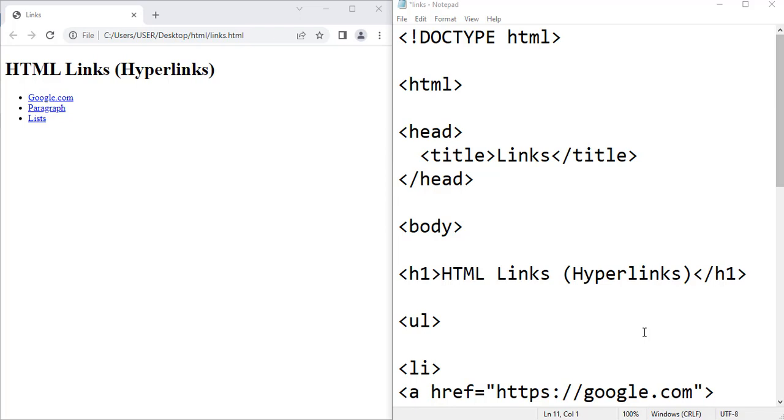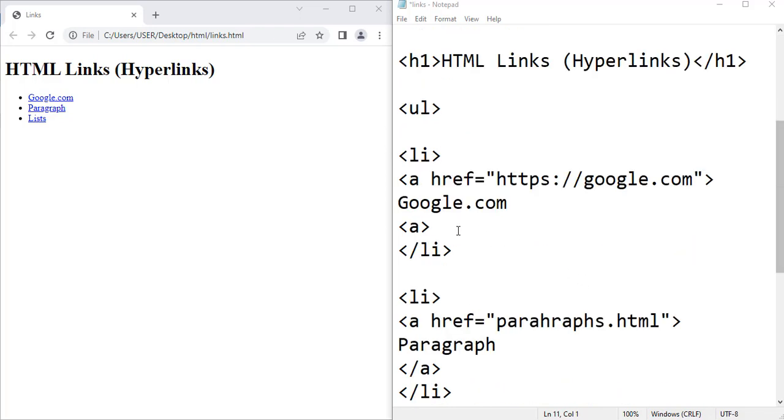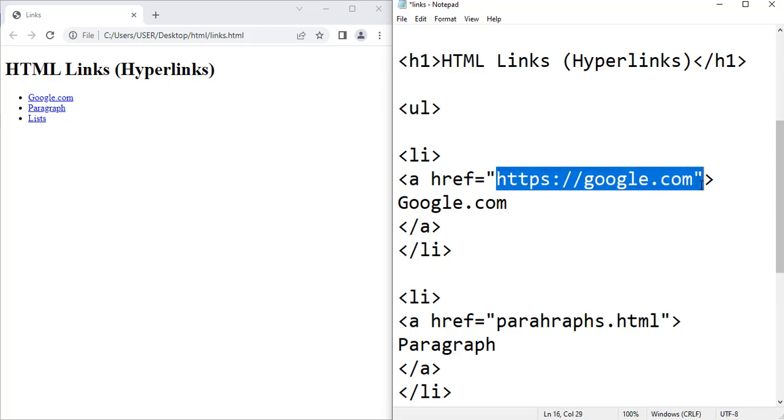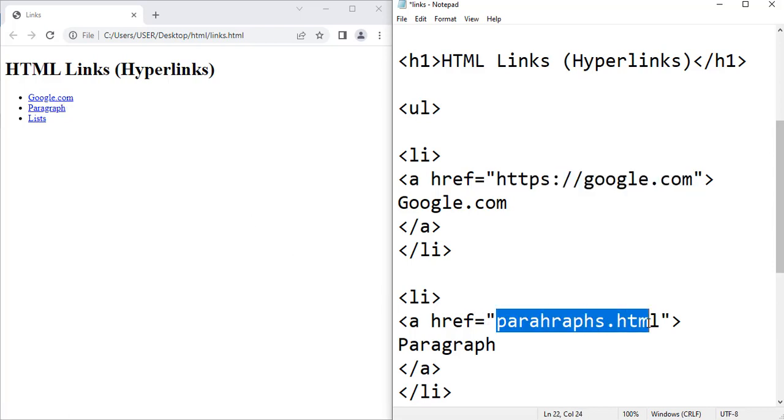So, if you looked at the last video, we were able to create links. We did links that were linking directly to a URL, and then we did local links, which were links to two files on our website. So the first one here linked to google.com, and if you click on it, you go to google.com. Well, the second one linked to a paragraph file on our web page.